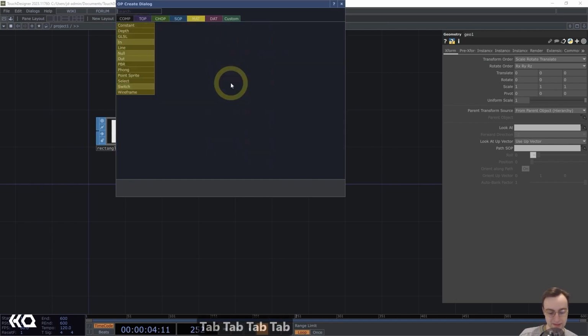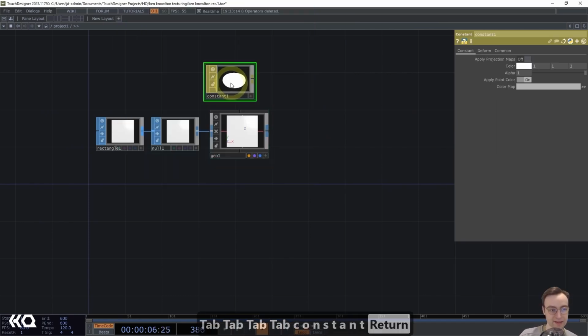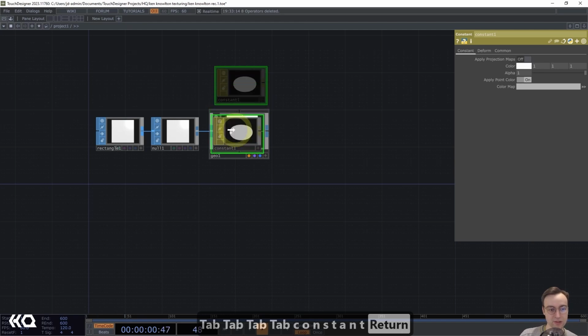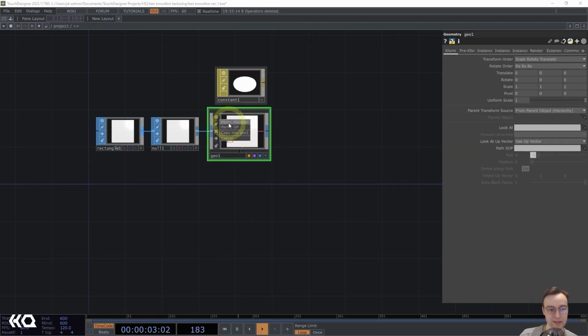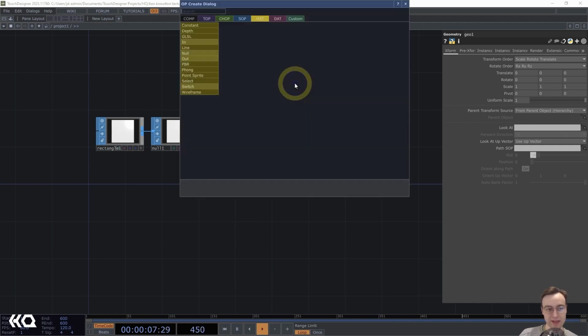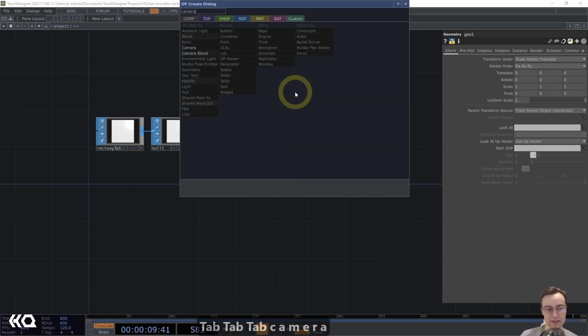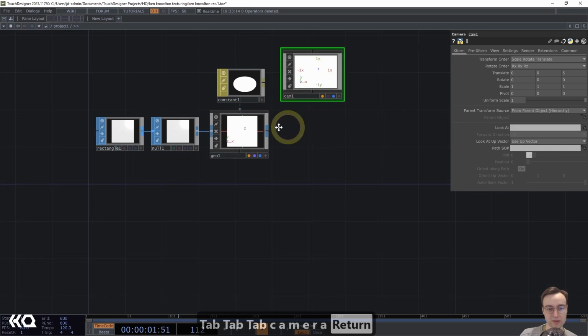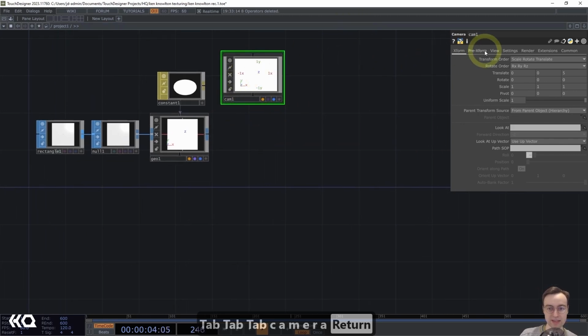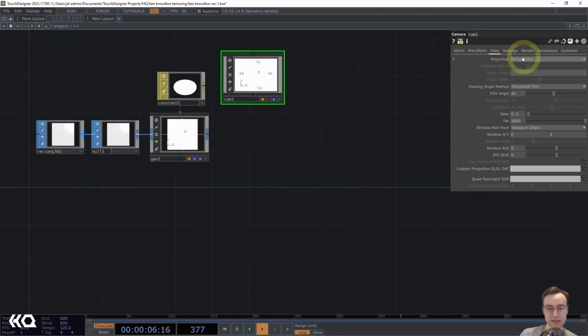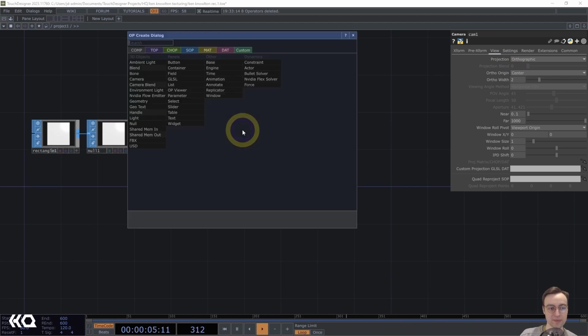I'll add a material, which will be a constant, and I'll assign that by clicking and dragging it onto the Geo1 operator and selecting parameter material. After that, we'll add a camera. I'm going to set this camera up so that it is in the orthographic projection mode, and we'll come back to this ortho width parameter in a second.